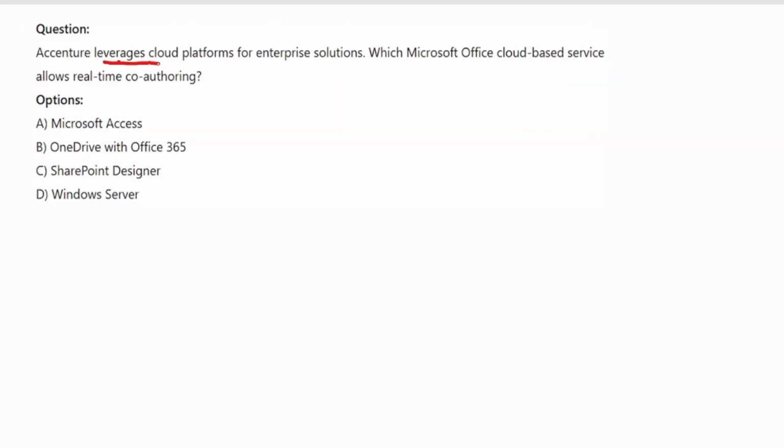Accenture leverages cloud platforms for enterprise solutions. Which Microsoft Office cloud-based service allows real-time co-authoring? The correct option here is OneDrive with Office 365, because OneDrive with Office 365 enables users to store documents in the cloud and collaborate on Word, Excel, or PowerPoint in real time. Now move to the next question.